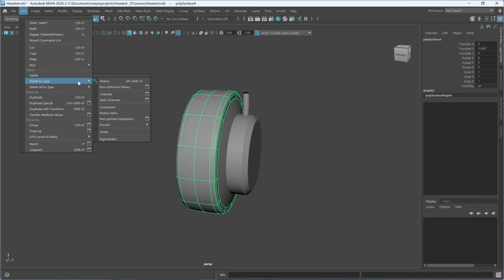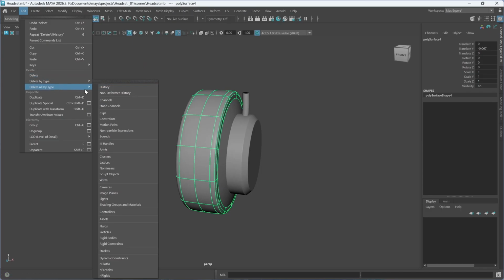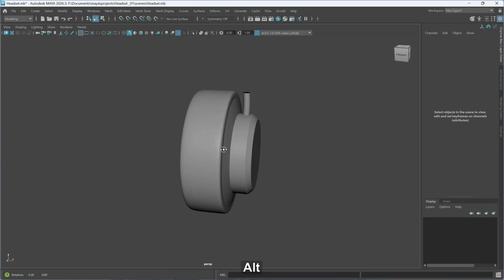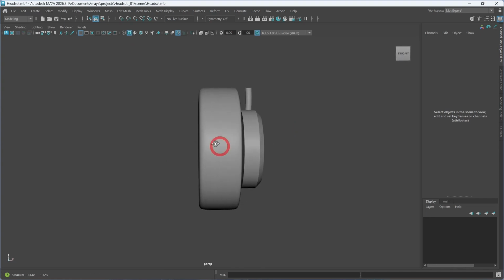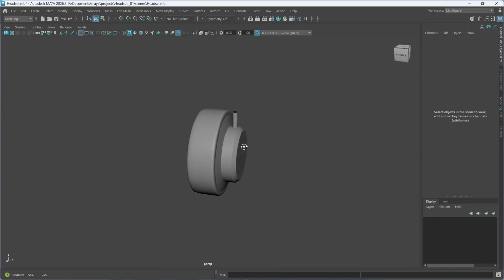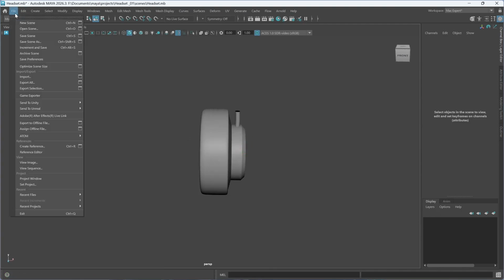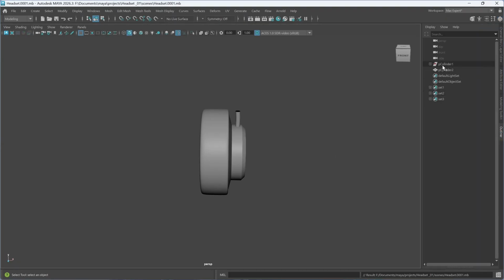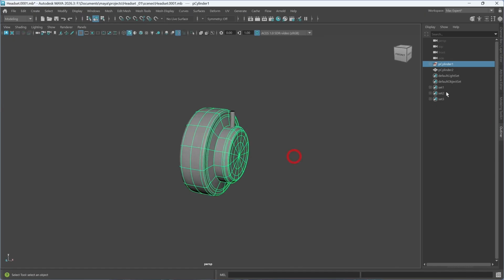So delete by type deletes the history on that particular object, and delete all by type deletes the history on all the objects without selecting everything. So now that we have deleted the history, we can go into file and increment and save. Now we can go back into our outliner. We have everything inside of one group. So we have all this.